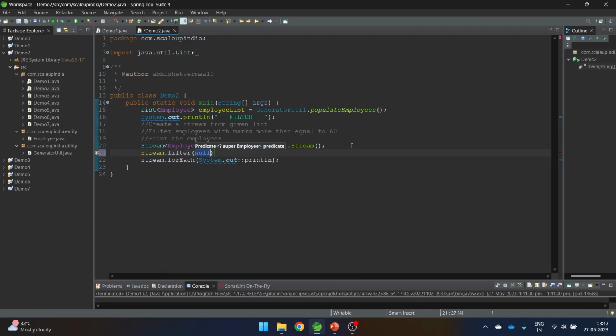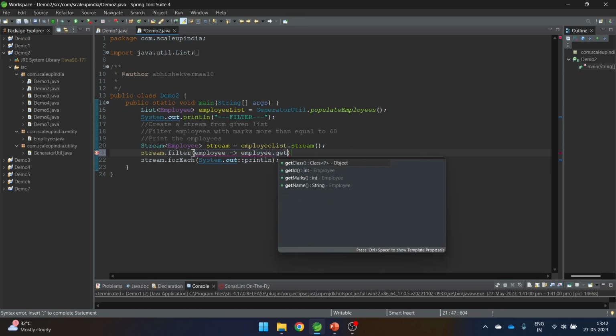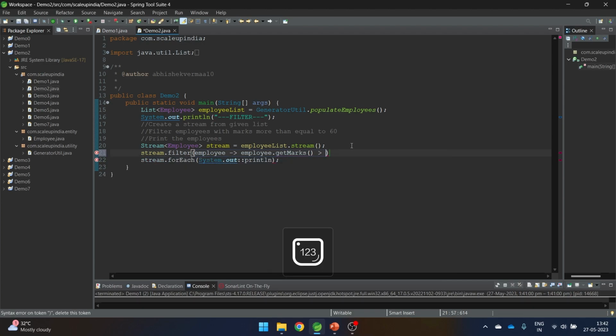Now what's a predicate? Predicate is something which will take a data, let's say employee, and it will give you the answer in the boolean format, true or false. And we want the employees with marks more than or equal to 60. So here we will say employee dot getMarks, and then we will say greater than or equal to 60. So this is how it is going to look. And instead of saving it somewhere and then printing, let's make it short like this, so we can directly get the output from this one.